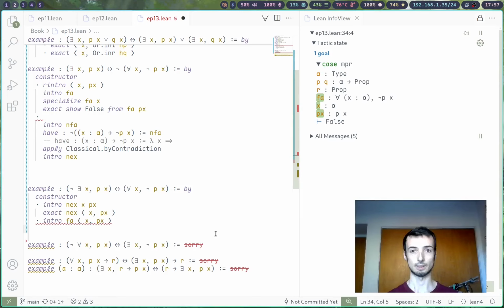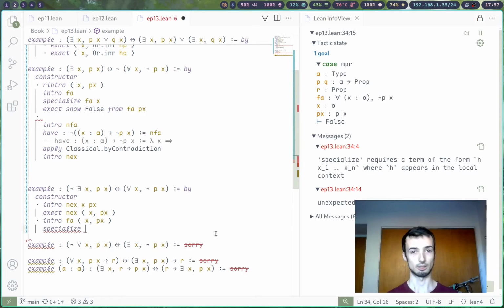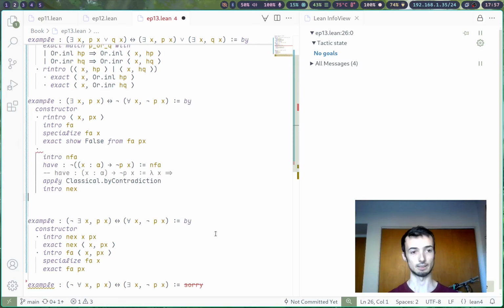Specialize f of a to get not p of x, and then apply that to p of x. Let's do that in two steps, not one. Specialize f a with x. Yeah, I know, I was that lazy just now.